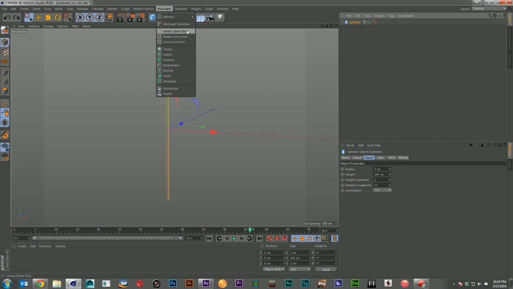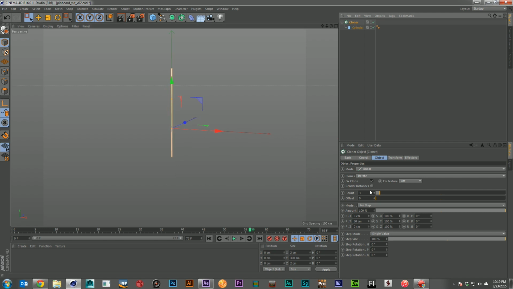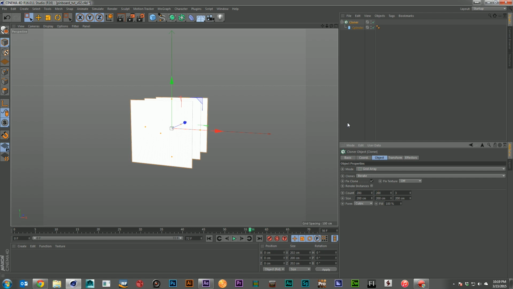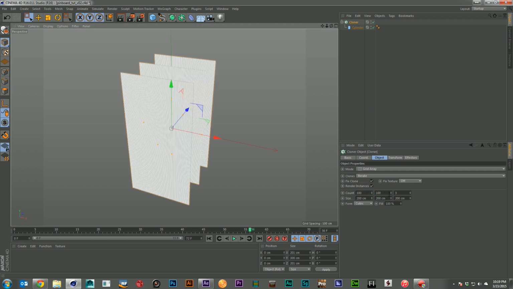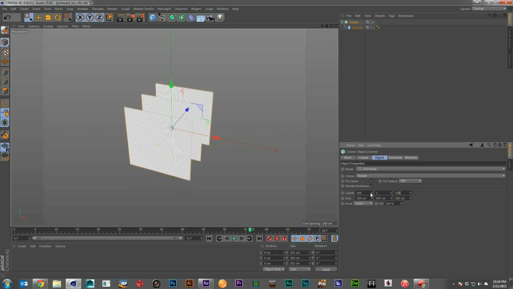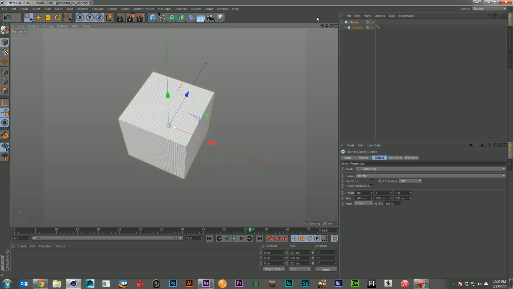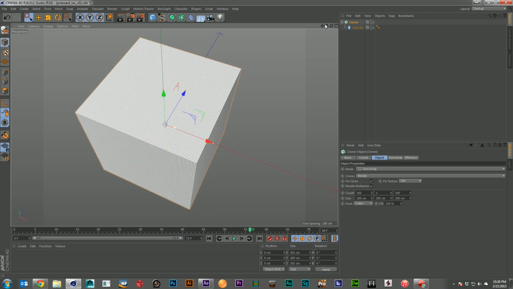Go ahead, create a cloner object. We'll drop our pin in. We'll go ahead and do a little reset on it. Again, we're going to use a grid. X and Z this time. Only one pin in the Y direction. And let's go ahead and add in, let's go 200 by 200. Oops. Oh, that's what I did wrong. I added it the wrong way. There we go. So now we've got a little block of pins.